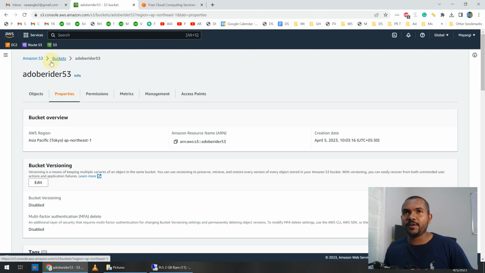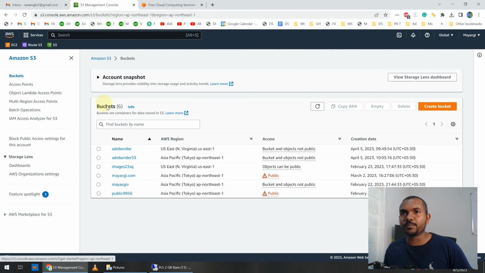Right here, we can go to the buckets root here, and here you can see all the buckets that I have. So these are the basic things that you need to learn about the S3 bucket. You can just explore these technologies, and you can decide how to use these technologies for your business.